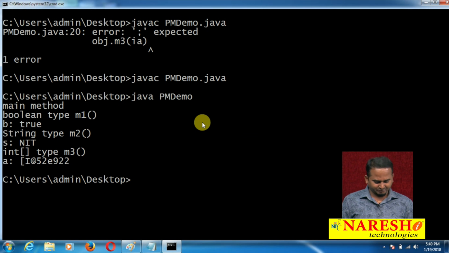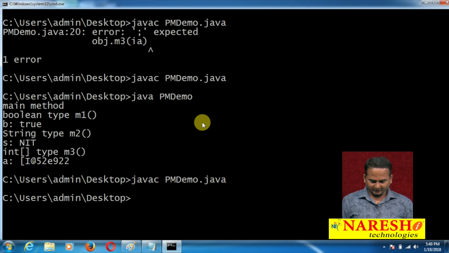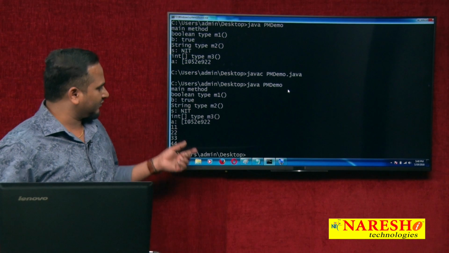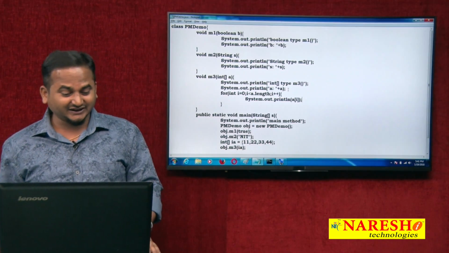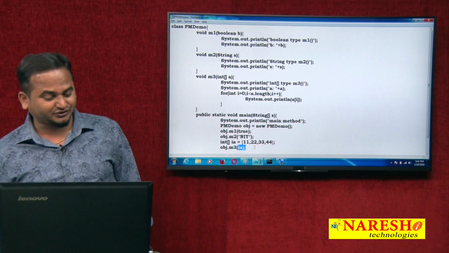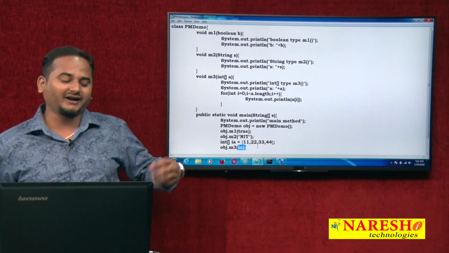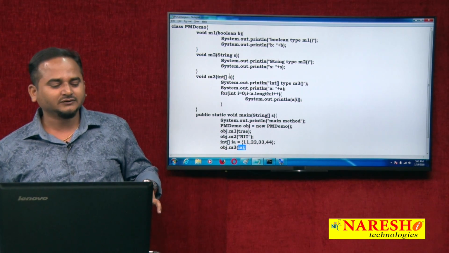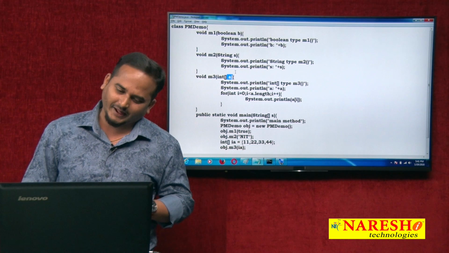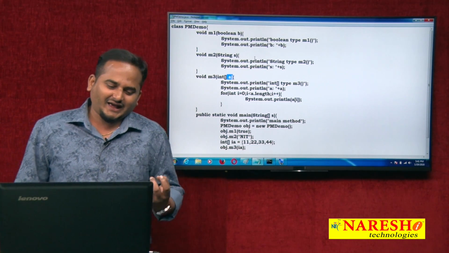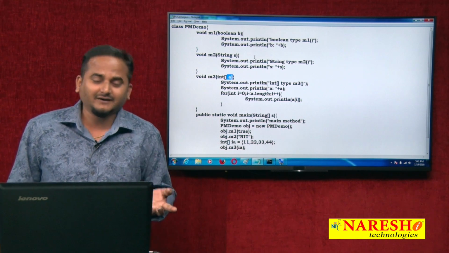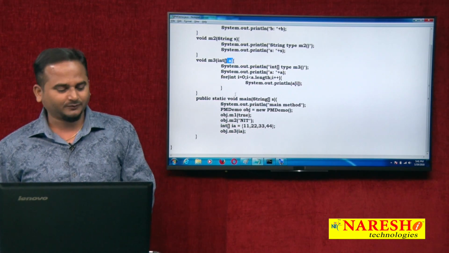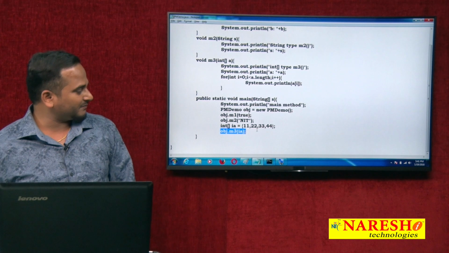Now observe guys, let me compile this program again. javac PMDemo.java as well as java PMDemo. Then what are the values I am sending? 11, 22, 33, 44. I am not sending 11, 22, 33, 44 directly. I am sending IA. IA internally contains all these 4 values. Those 4 values will be placed into A here. That means we can send either a primitive variable value as well as the reference variable value also. This is one type of method calling.